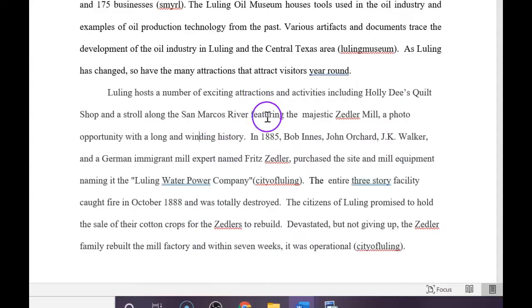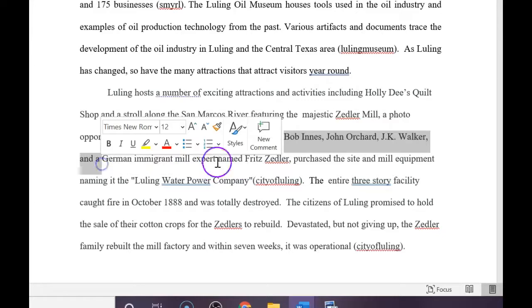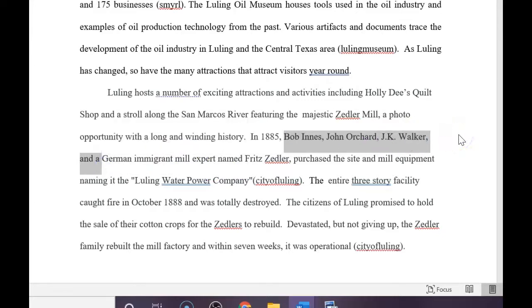Luling hosts a number of exciting attractions and activities, including Holly D's Quilt Shop and a stroll along the San Marcos River, featuring the majestic Zedler Mill, a photo opportunity with a long and winding history. Next sentence is going to be about the Zedler Mill and their long and winding history. You see the logic? In 1880, all of this stuff is not really important. Who cares about all these names? Well, if we were going to go into an in-depth history, but we're not. This is a short essay.